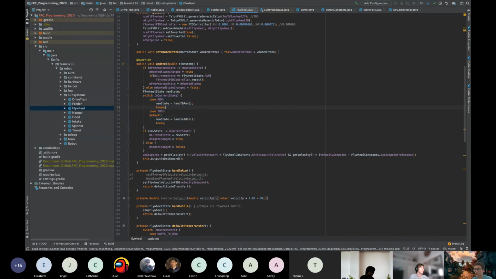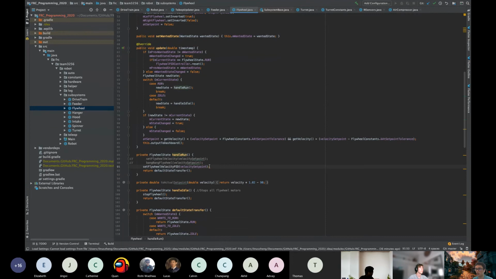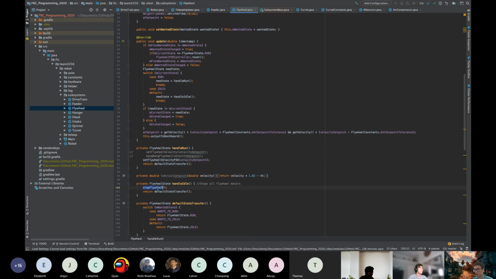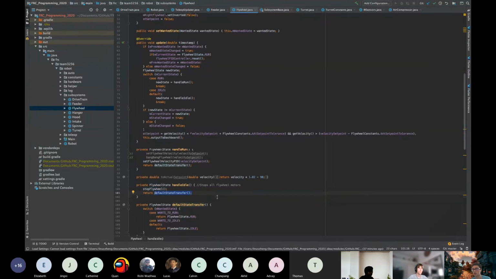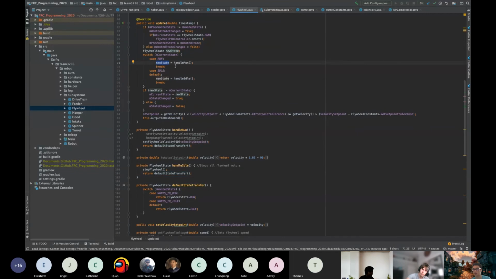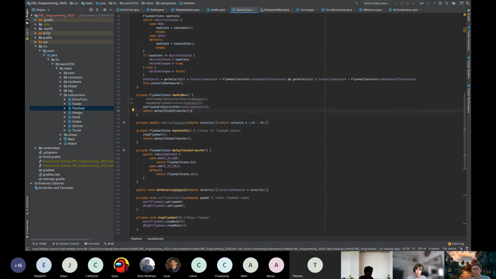After it sets wanted state change and updates the previous wanted state, it runs a function based on its current state. If we look at these functions, handle run is going to set the Flywheel velocity to set point. And if it's handle idle, it's just going to stop the Flywheel. After that, what it returns is the default state transfer, and it sets that equal to the new state. So this function is just an intermediate way of saying we want to run whatever method the current state is telling us to run, and then we want to return the state that it has to be in the next iteration. In this state machine, for all of our states, it just goes to the default state transfer.